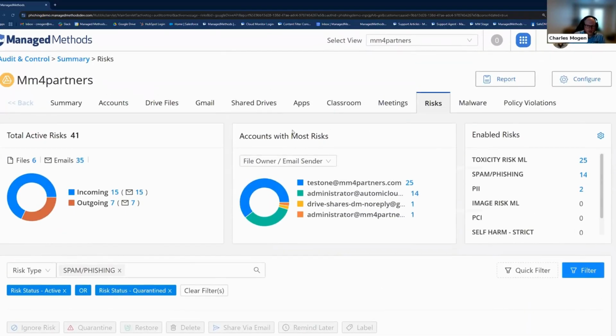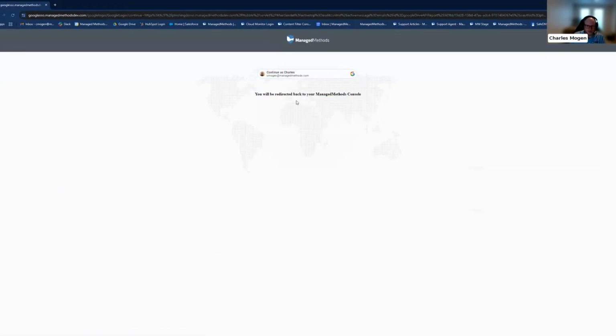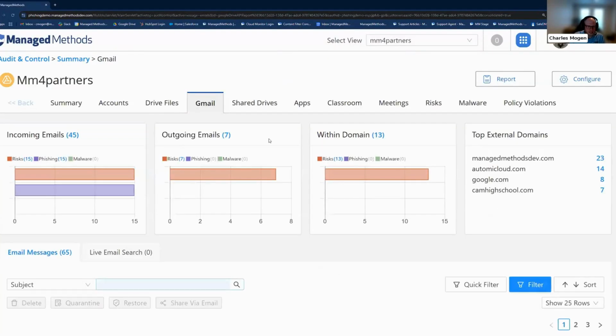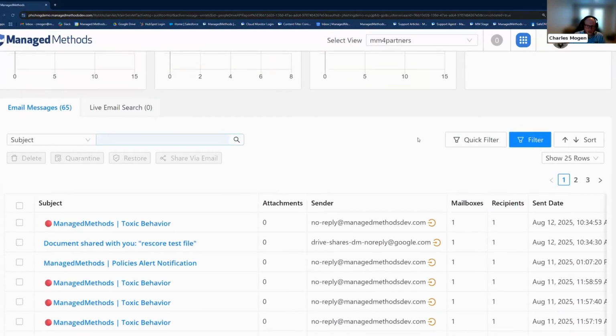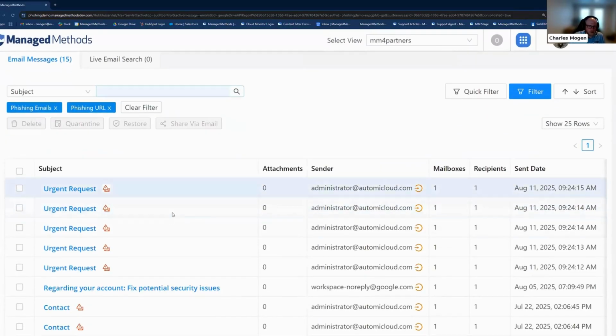So then this phishing risk will also be accessible via the Gmail tab, as it makes me sign back in here. Again, good to have that security to sign you out. So here we get an example of things within the Gmail tab. If I come over here and click on emails with phishing, it's going to go ahead and pull up all those emails that have been identified as phishing. So this is another avenue I can access this from.